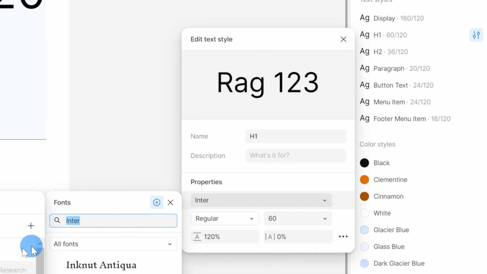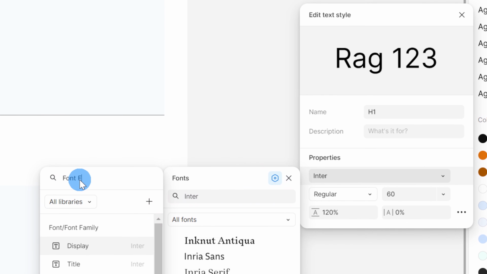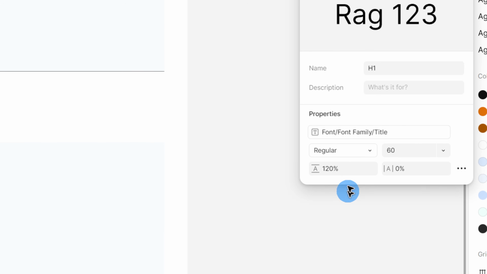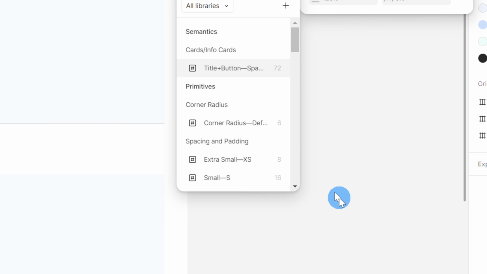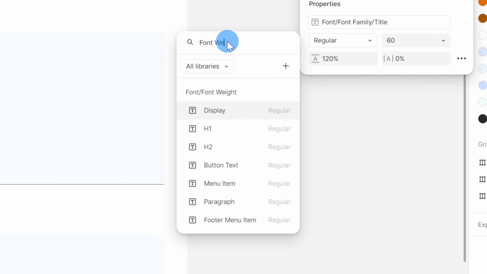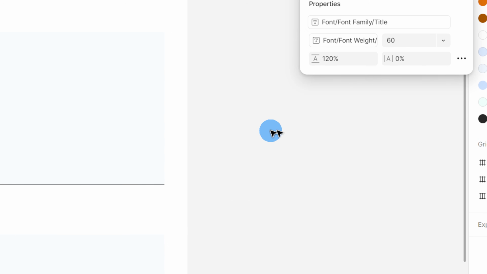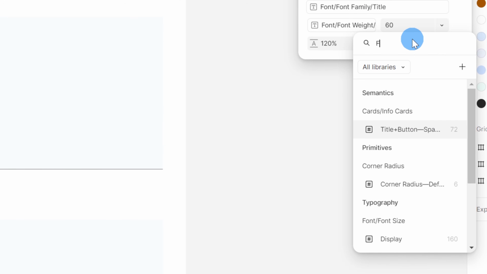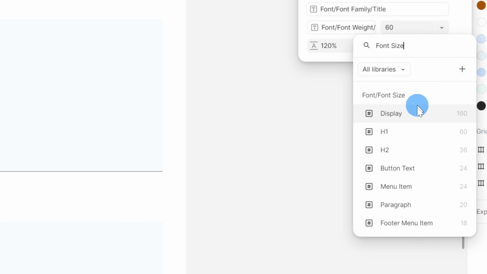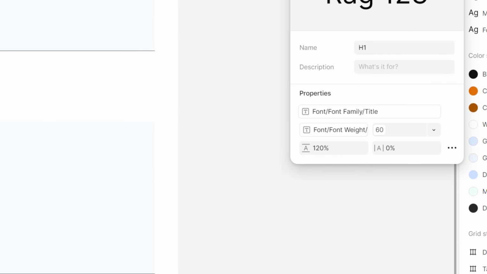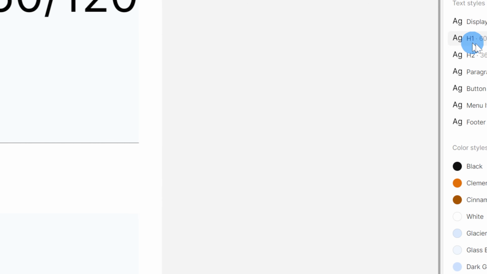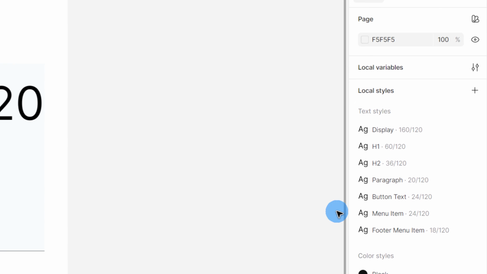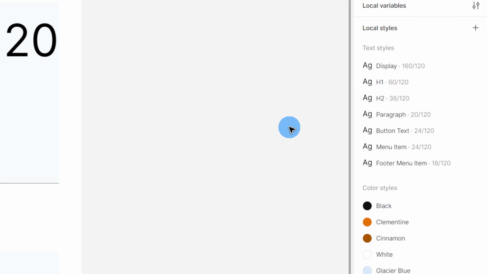We click here, and then we search for font family, and then this time we click on title, okay? Because this is a title. And then we click here, and then apply variable. And then we search for font weight, and then we click on H1. And then we click here, and then this icon again. And then we write font size, and then we click on H1. Now we close this, and then do the same thing in the rest of the text styles. Okay, so now these text styles are holding the typography variables, okay?